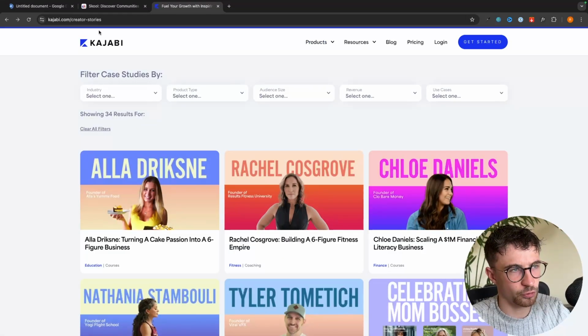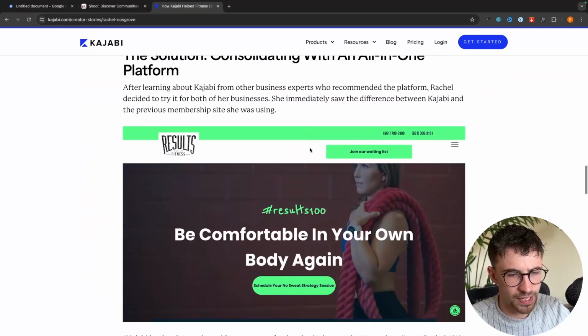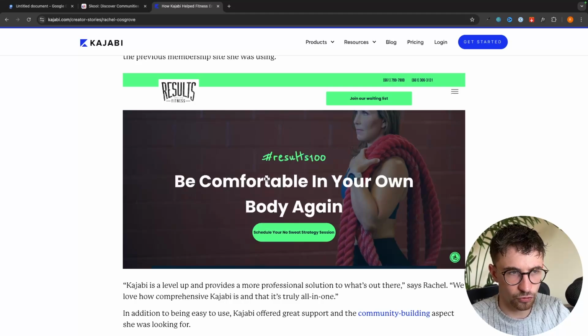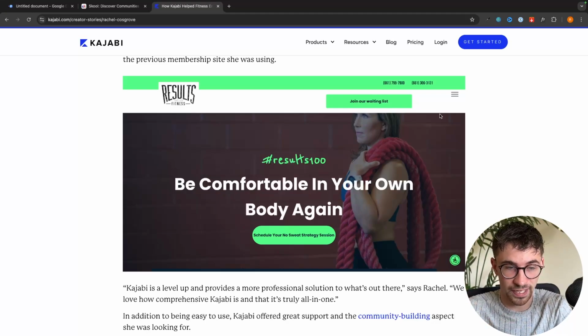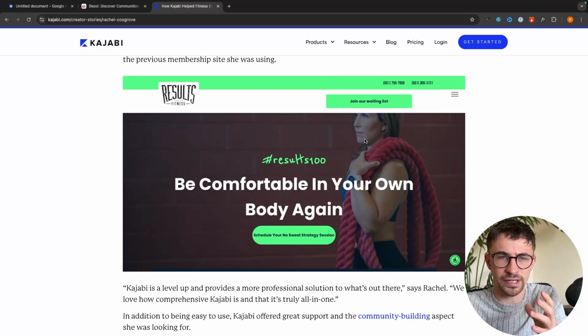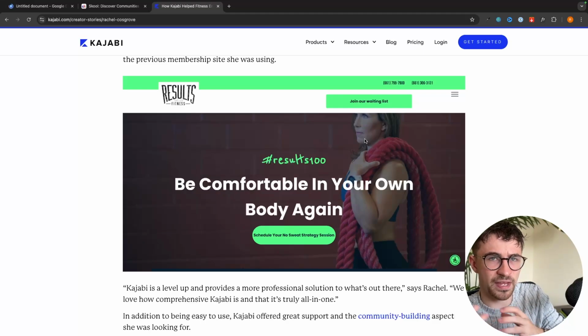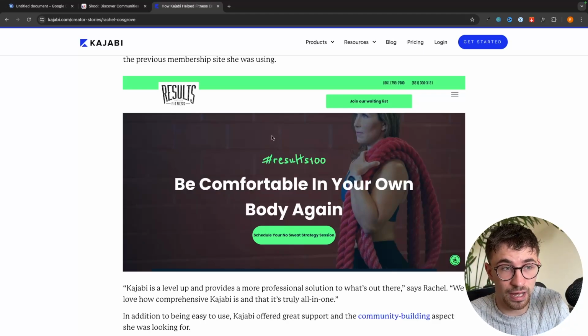To show you this on the front end, I'm just going to go into creator stories on Kajabi, and we should be able to see some of these people's funnels on the front end. So essentially with Kajabi, we can create beautiful and customized sales pages like this. However, it's going to take time to actually build this, and there's a bit of a steeper learning curve to learn how the funnel builder works, how we can put all of this together, how we can create these pages. But once that is done, we can get these beautiful and customized sales pages that look super professional.